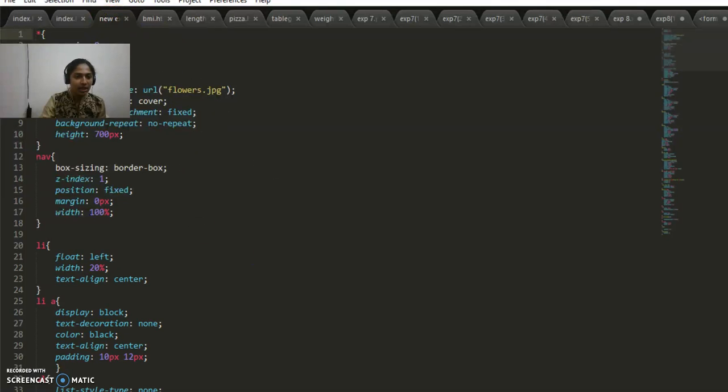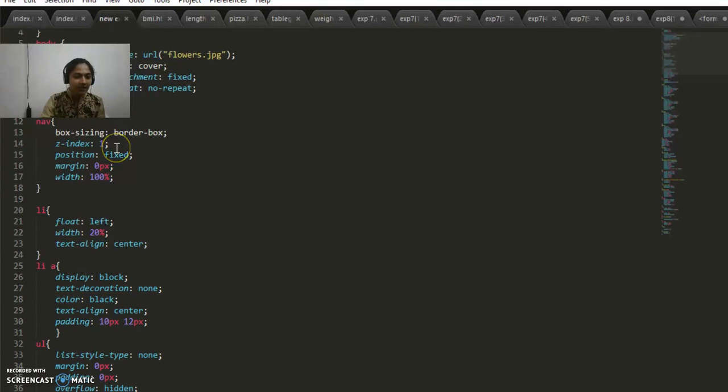So the margin over here is 0 pixel, padding is 0 pixel as well. Then inside the body tag I have given the background image as URL flowers.jpg. Background size is cover so that it covers the whole screen. And then background attachment is fixed, and background repeat, no repeat, and I have set the height. After that, for the navigation bar, I have given the box sizing as border box, and then the Z index is 1 and position is fixed. That is the reason why it is not moving from its place whenever I scroll across the page. And the margin is 0 and width I have given it as 100%.